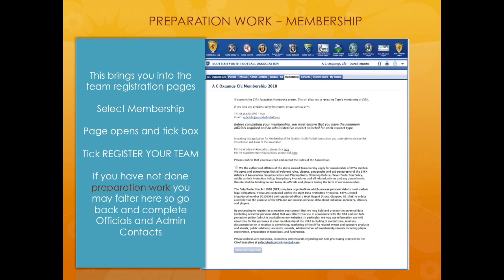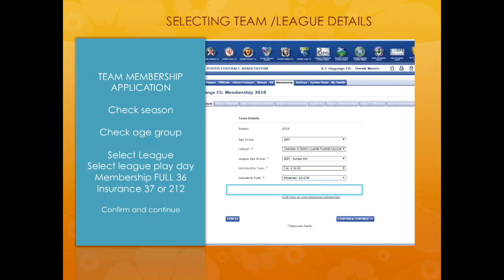The next one we would then click is membership, and we can then click the box and move in to team membership. We check the season at the top, we check the age group. Now please don't change the age group for your team, because this will create a new team and will cause problems within the system. Select the league you're playing in. That can vary, so you may move leagues between seasons, so check the league that you're selecting.